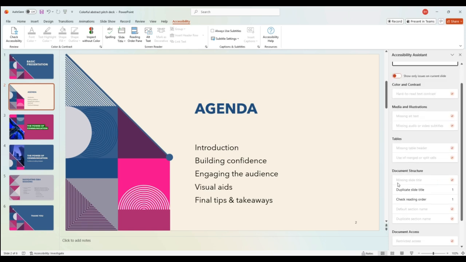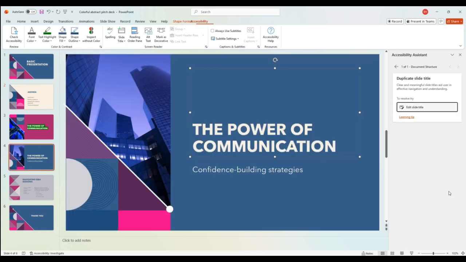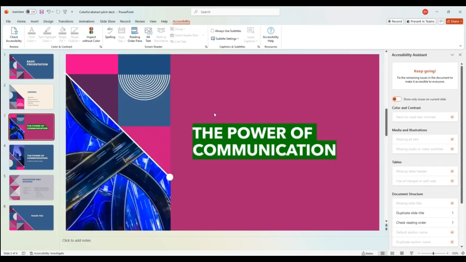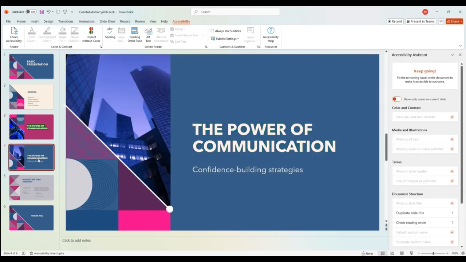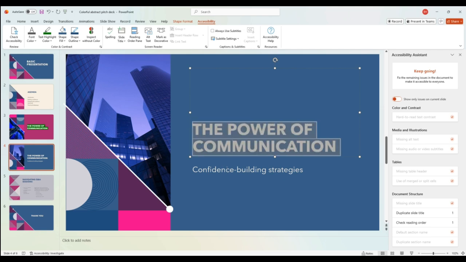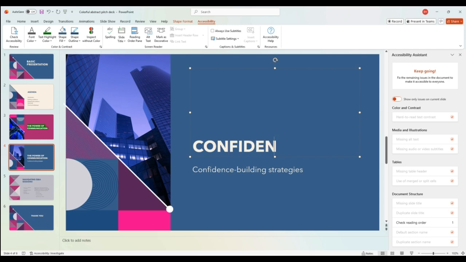We have a duplicate slide title issue, which brings us to this slide, which looks like a fine slide, but it has the same title as this one. It brings you to the second instance of the duplication. So we could change this one. The description is confidence building strategies, so we can make it confidence. And now that gets rid of that issue.